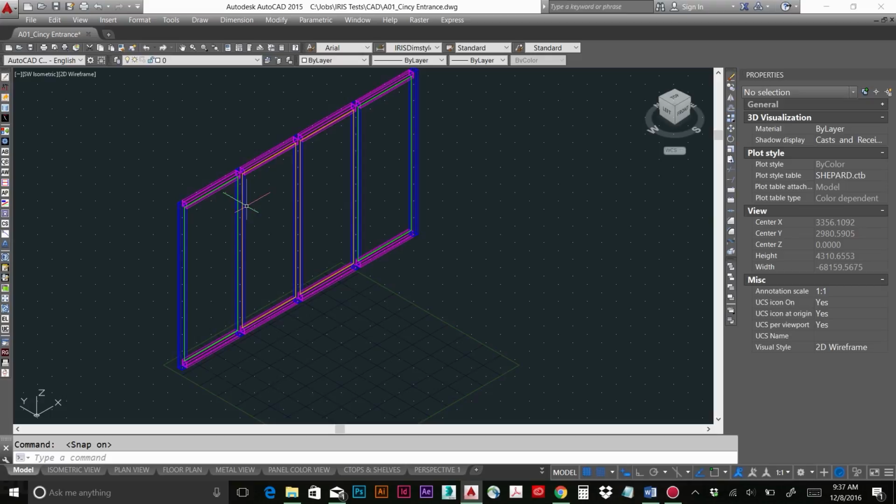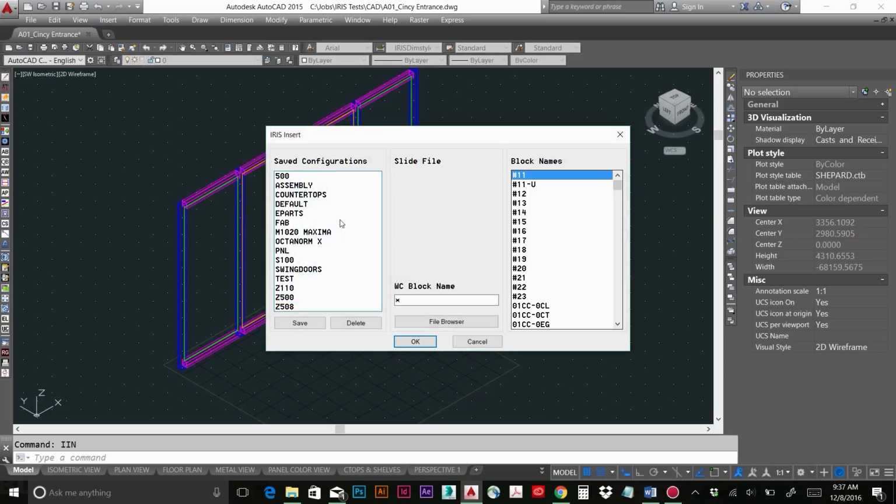For this part, we're going to type IIN, and I want to show you over here in the left pane where it says saved configurations. Now what you can do is, if you're tired of going in and typing in M1020 asterisk all the time, or if you have certain parts that you use a lot and want to click on pretty quickly, you can save a WC block name definition down here, give it a name, and it'll populate over here into saved configurations.